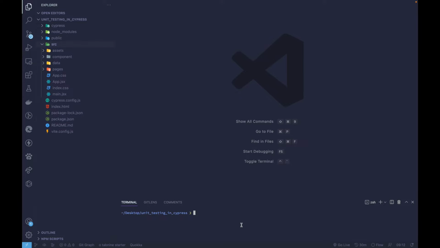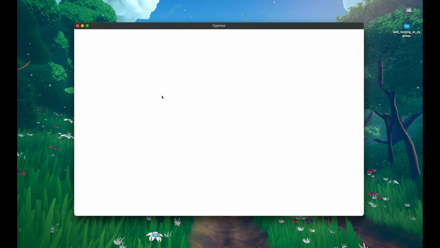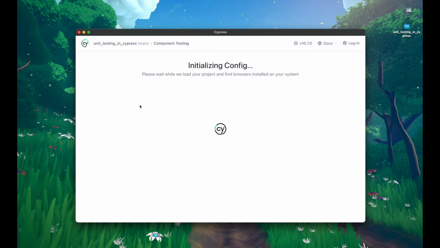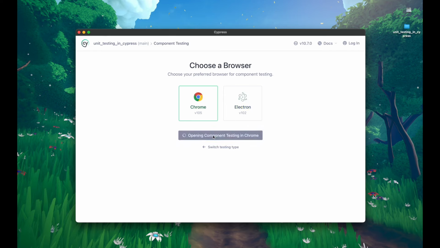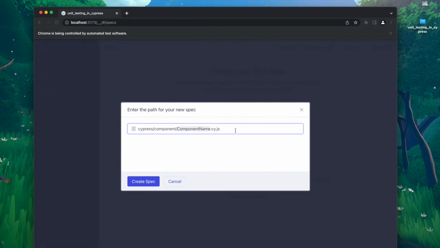Before that, let's run Cypress with npm run cypress, and also I want to split up the terminal and run npm run dev in the other terminal. So let's run these two, and after that's running, we should see some browsers opening up here. And let's go to our beta component testing. Well, component testing is still in beta. All right, it looks like we haven't really created any spec files yet. So let's go ahead and create a new spec file.